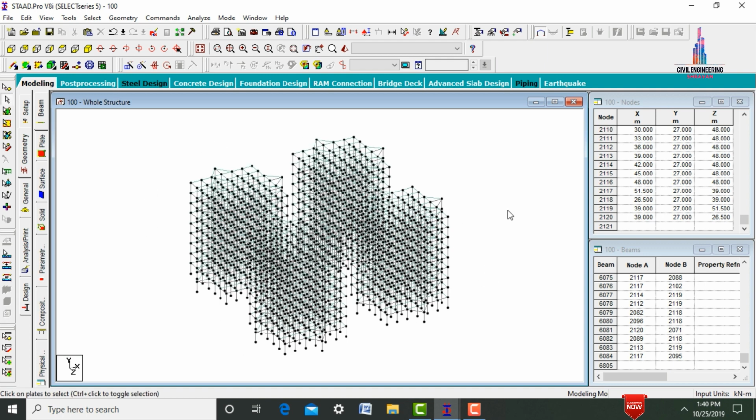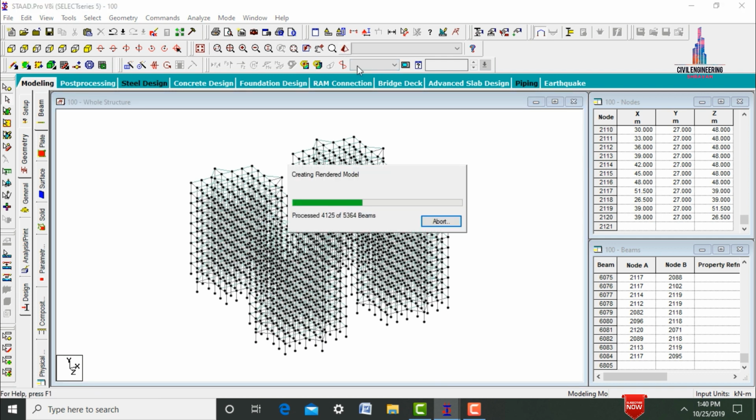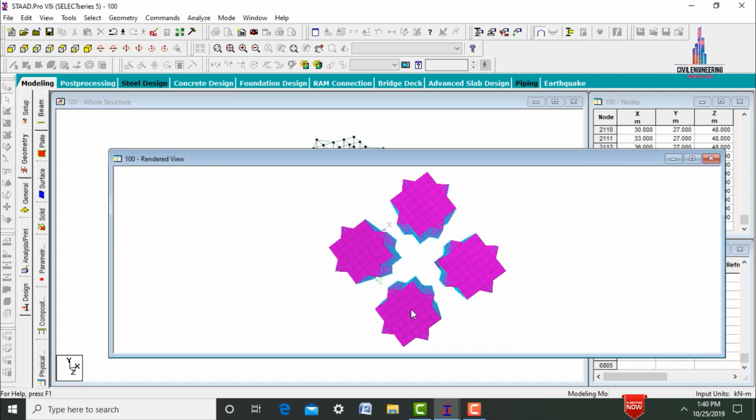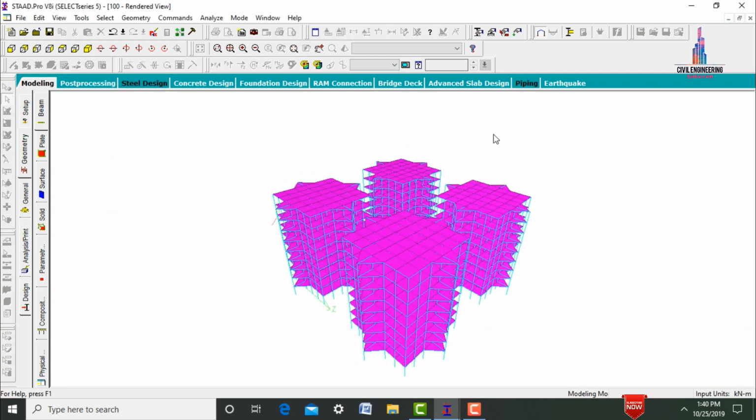So after creating this model, I will show you this model in rendering view. Click on the rendering view option here. So it will create the rendering model for these 4 buildings. So this is my 4 buildings of G+9 stories.